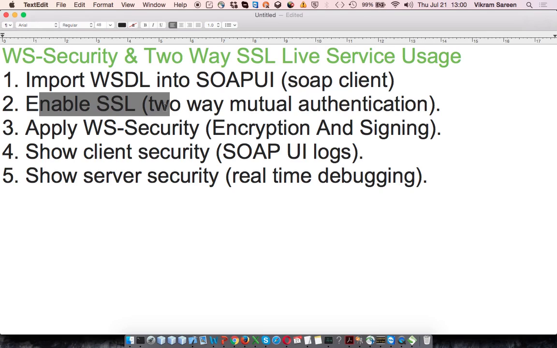Then what we'll do is that we will apply WS security on the client side. So we'll actually do encryption and signing. So this will very clearly define that the data which is being exchanged over SOAP has to be encrypted and signed from both the sides. That means server and the client side. Then the fourth item we will be covering is the client security. So we'll actually show you that when the request is being sent to the Service Card server onto the transformed WSDL, the data is encrypted as well as secured using the SOAP WS security standard.